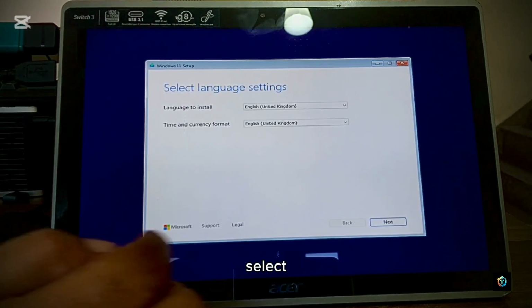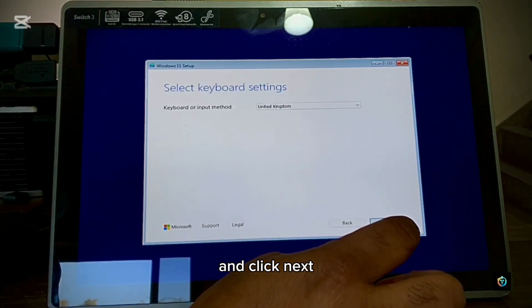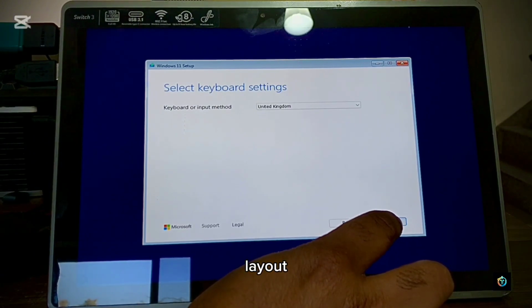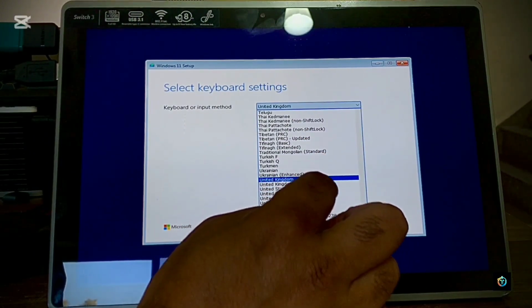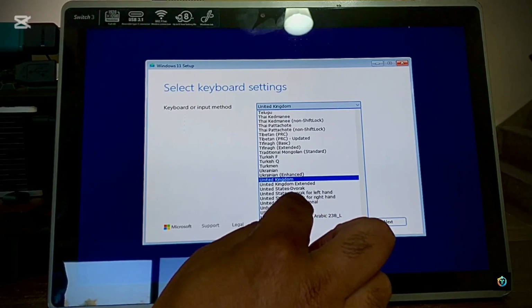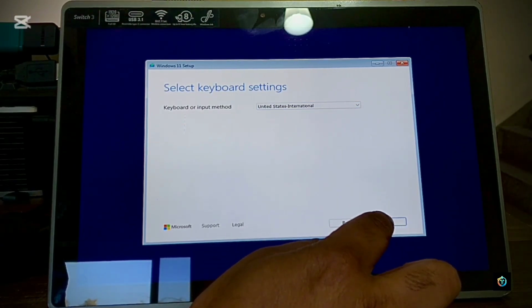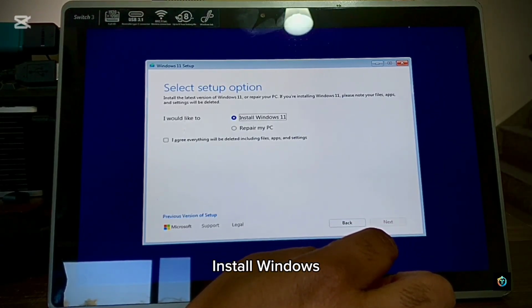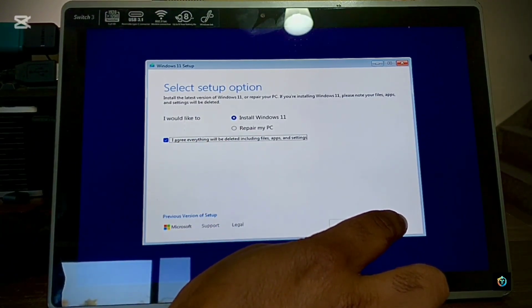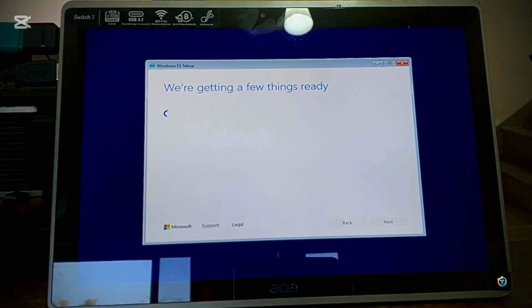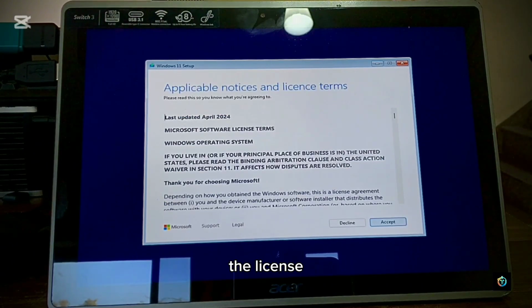On the first page, select your language and formats and click Next. Then select your keyboard layout and click Next. On the next window, select Install Windows 11 and check that you agree that everything will be deleted. Click Next. On next window, accept the license terms.